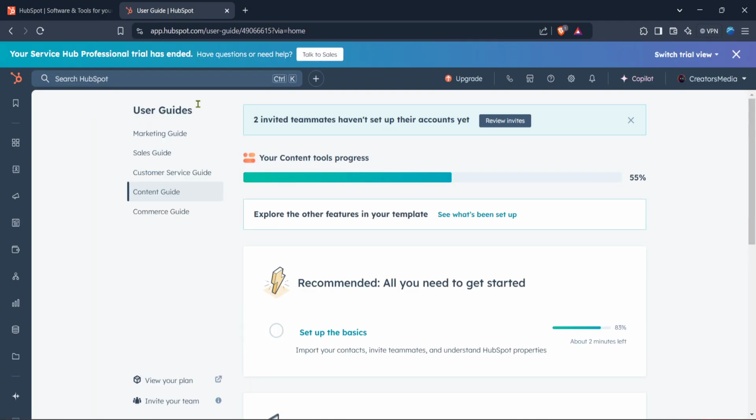Now that you're on the home page, it's time to locate the marketplace icon, which is usually found in the main navigation bar or the settings menu. The marketplace is your gateway to all the apps that integrate seamlessly with HubSpot. Once you've found the marketplace icon, click on it.